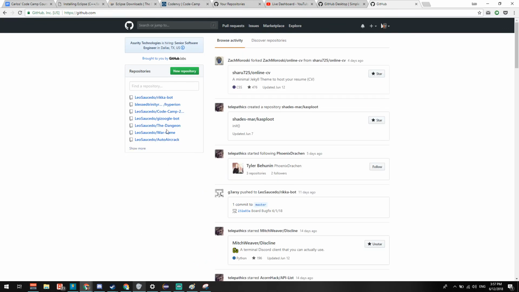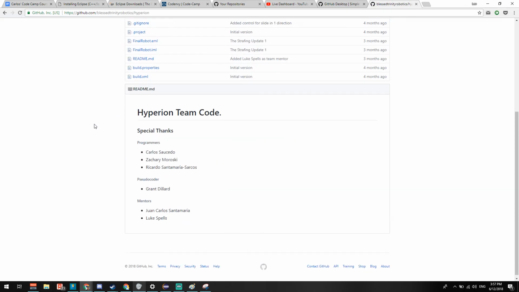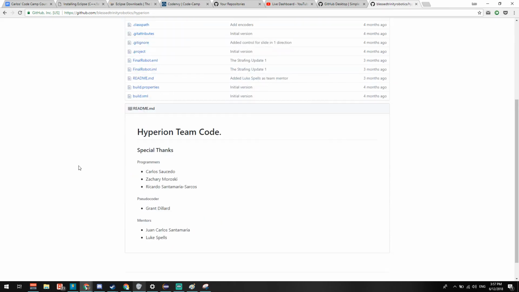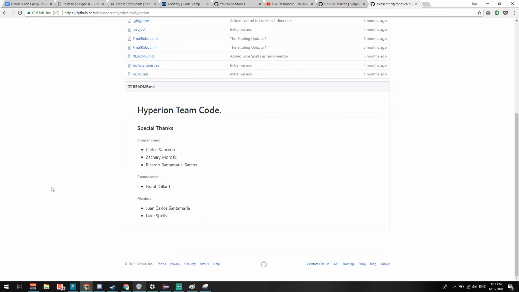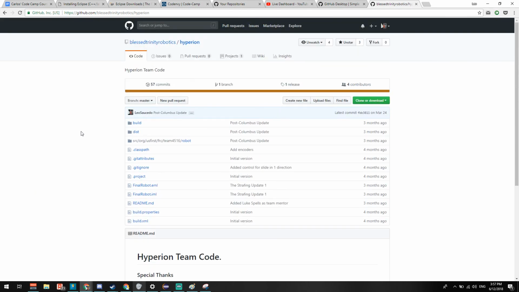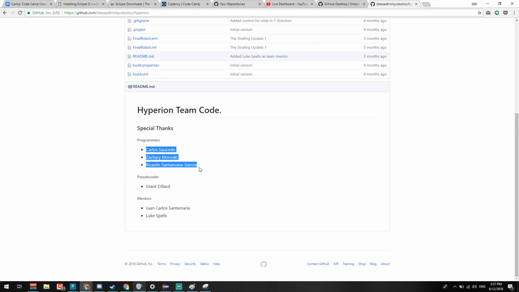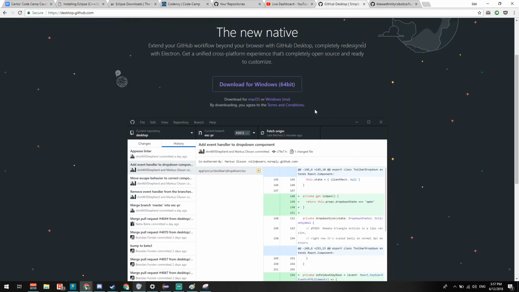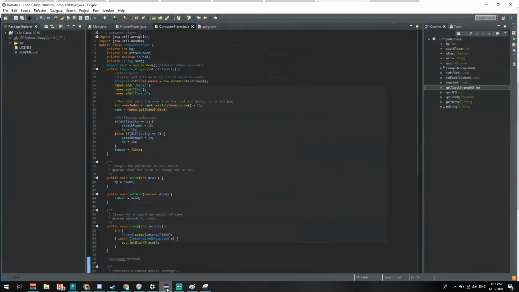We decided to host our code on GitHub, because it's an easy way to share the code and really be open and let people collaborate. We had three programmers on the team, and one pseudocoder who really helped us out. So it's using GitHub Desktop and Eclipse.